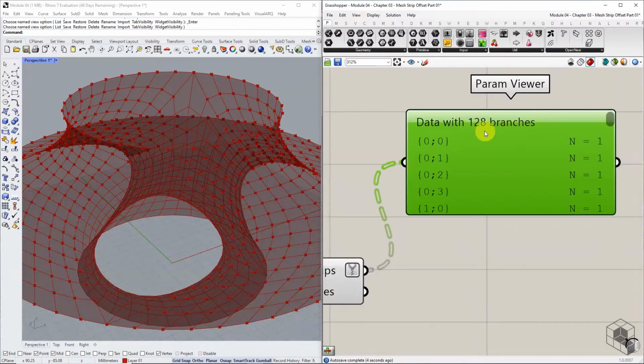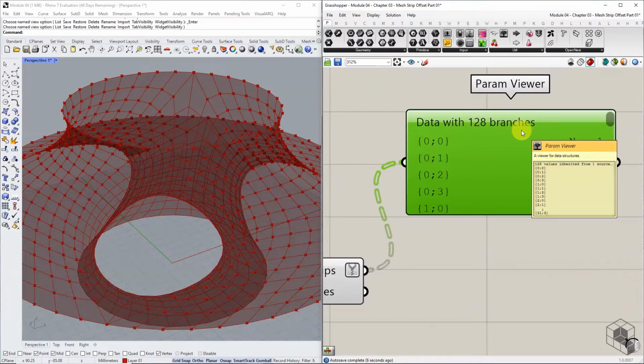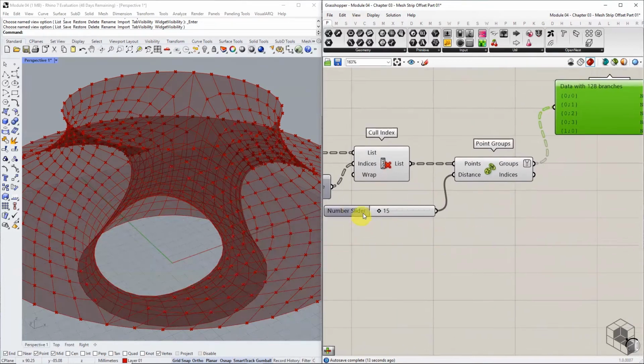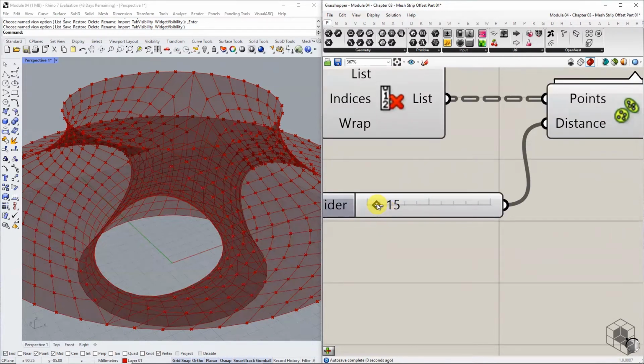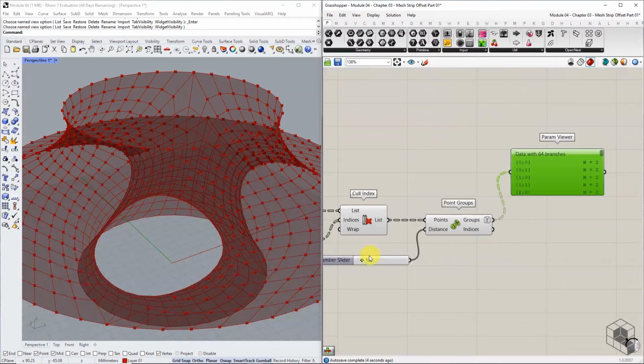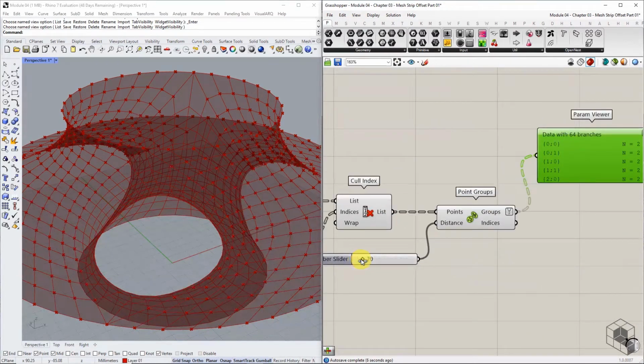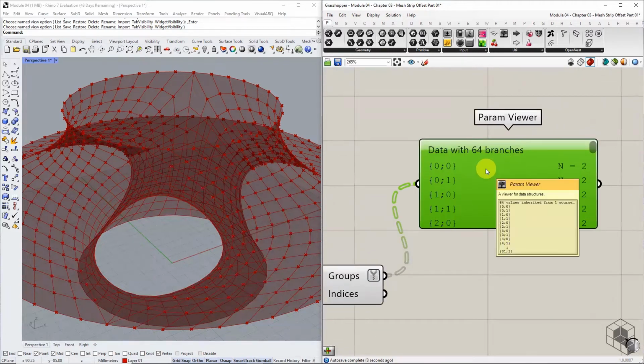It reads that the data tree has 128 branches. That means that the distance threshold is lower and needs to be increased slightly. Keep increasing the value till we get 64 branches in Param Viewer. At number 20, the Param Viewer reads 64 branches.